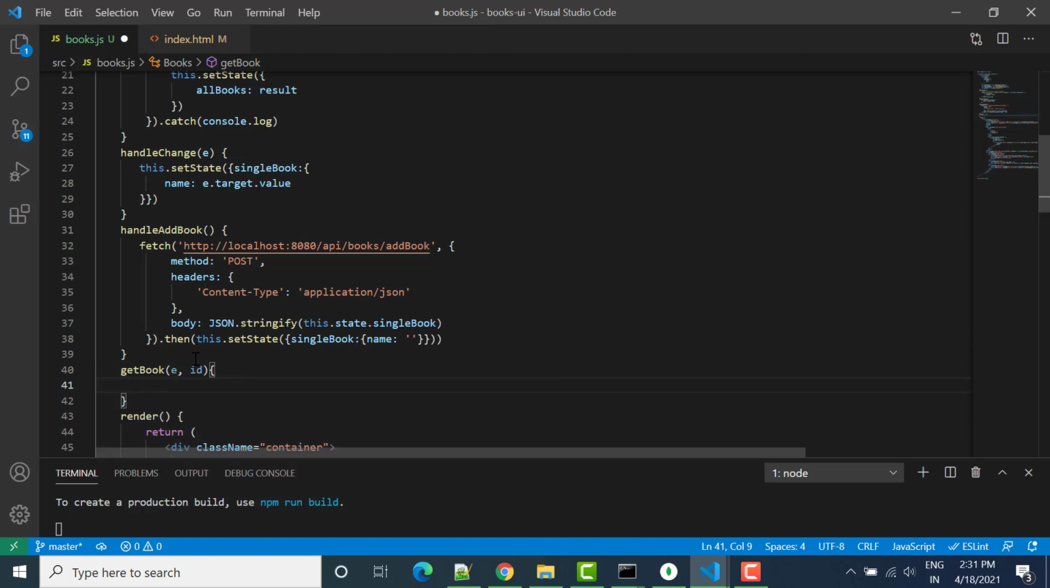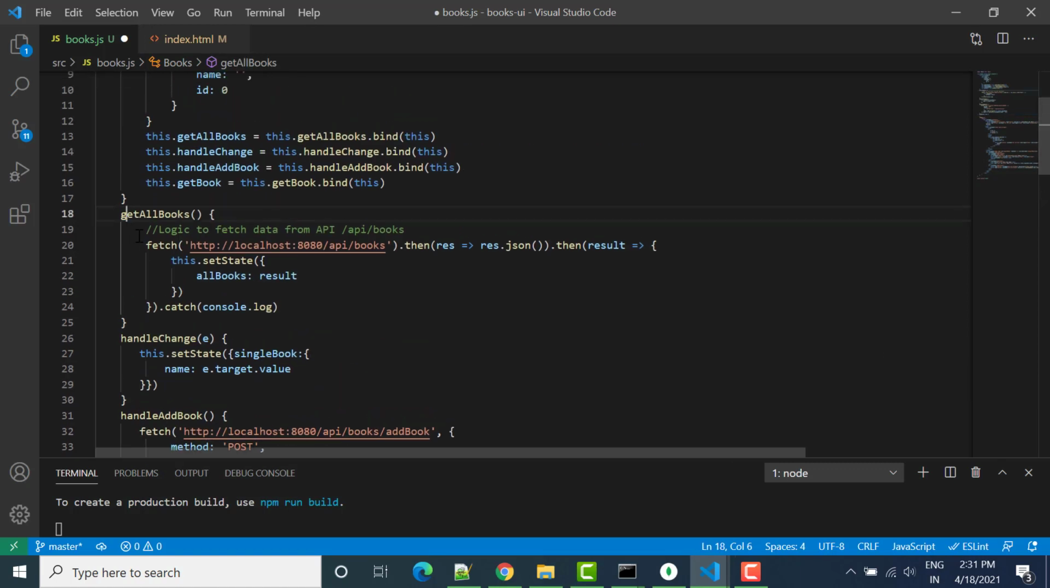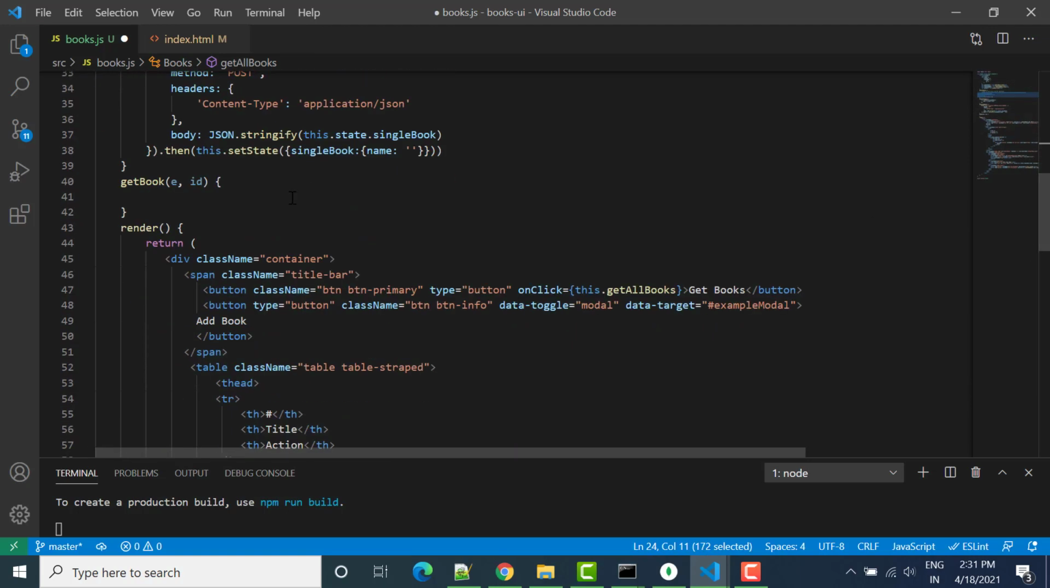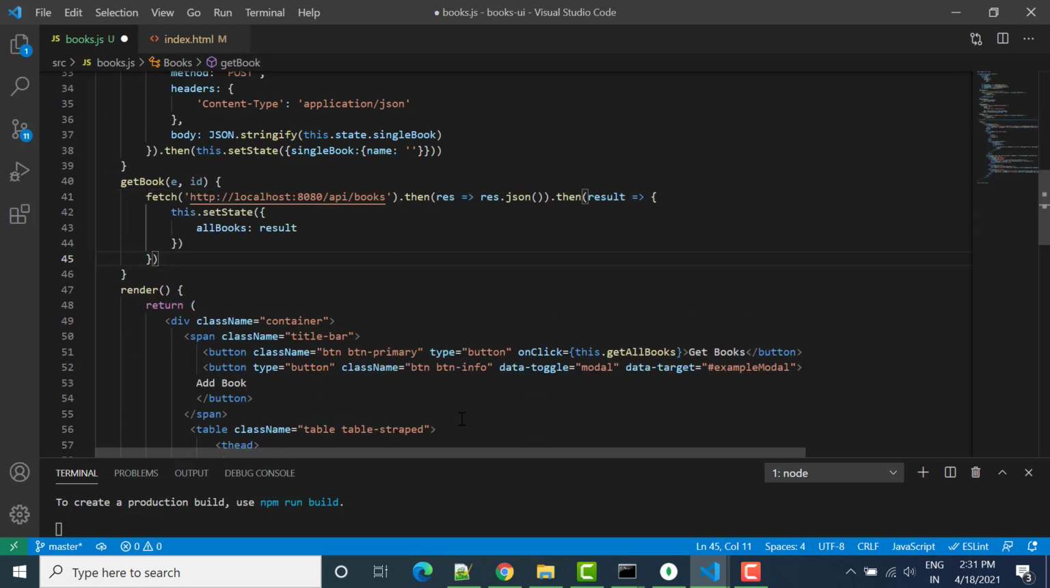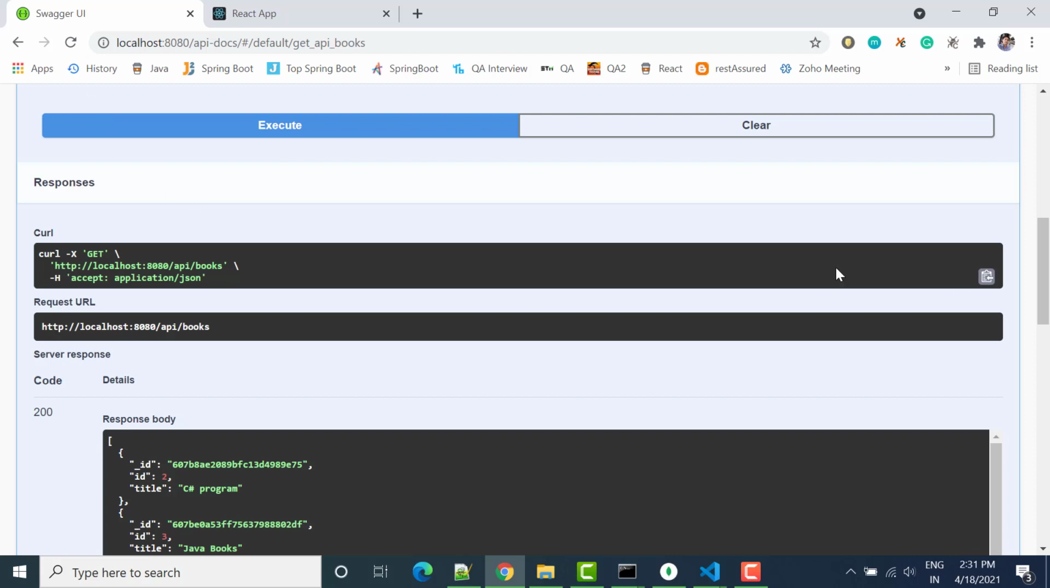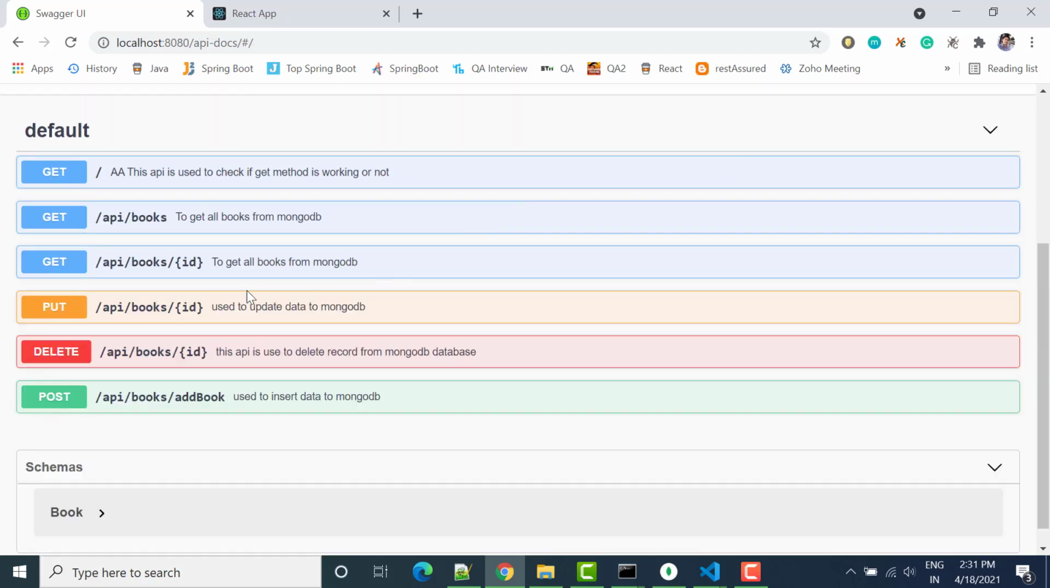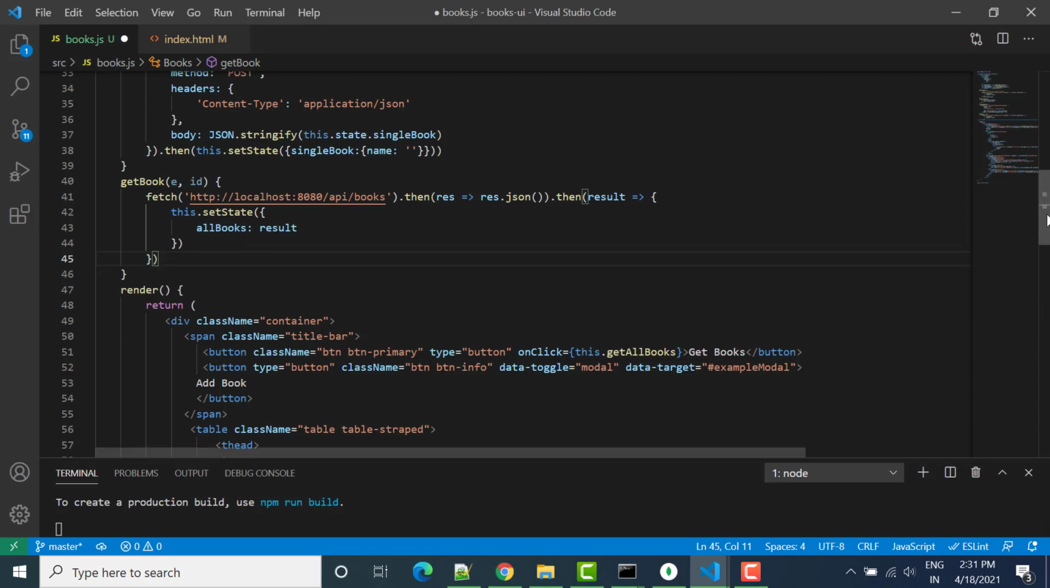These two parameters we will get from the component, and then I'll just copy one of the get methods and paste it inside get. The only thing is we have to go here in Swagger and check the parameter for get book. So here in this case we have books and then slash id. That means we have to use slash id so that we can get the details. So here we have books and then I can write plus id, slash id. So whatever id we get, we can just append it here.